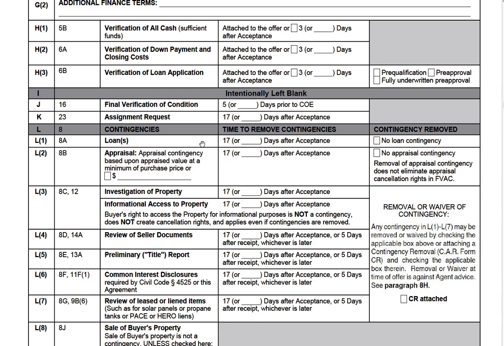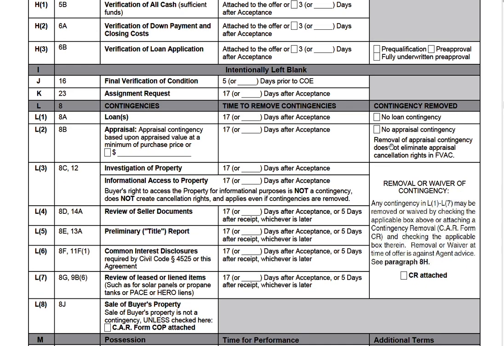Loans. Is there a loan contingency? 17 days, just like the old contract. If you're paying cash, no loan contingency, you'll check the box here to remove the contingency. Same with appraisal. 17 days for the appraisal contingency, just like the last version of the RPA. Paying with cash, don't need an appraisal, check that box. This is a nice little addition though.